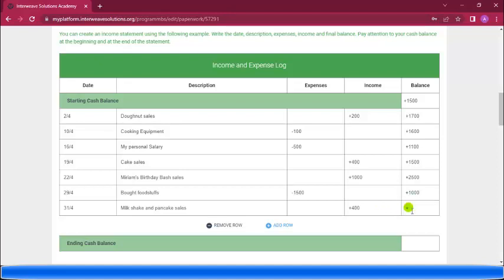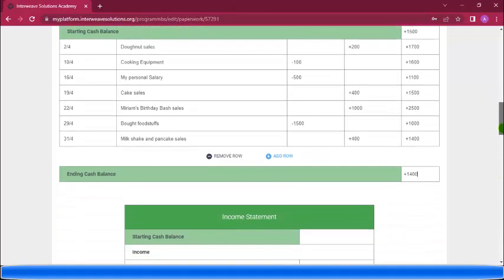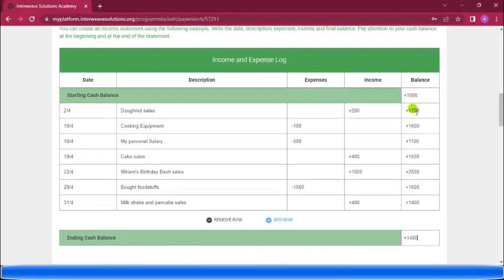Okay, so the ending cash balance is the last money that we have. The last balance is always the ending cash balance. So that's all. This is for last month. Let's say this month we have now started.